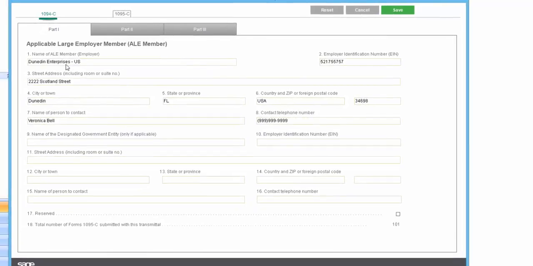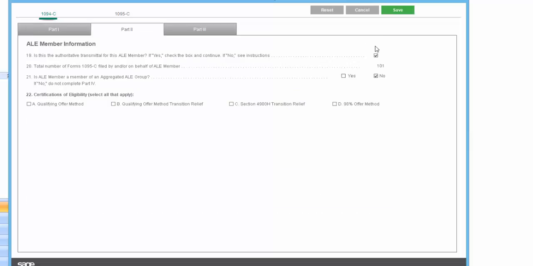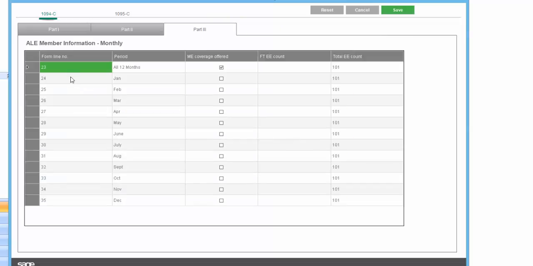Here you can see the information that will feed into the 1094-C. These fields are pre-populated from the information within the Sage HRMS program. However, they can be edited as needed. Section 2 will use some information from your setup screen. We'll also notate how many 1095-C forms will be filed with this 1094-C, and allows you to specify any additional safe harbor methods used if necessary. Part 3 can also be completed manually if coverage was not offered all 12 months.